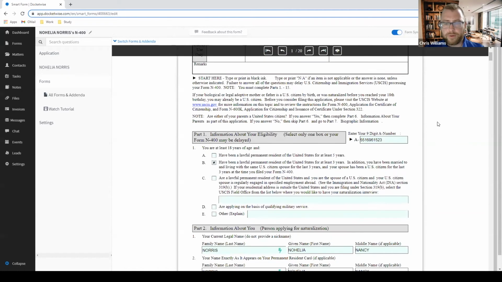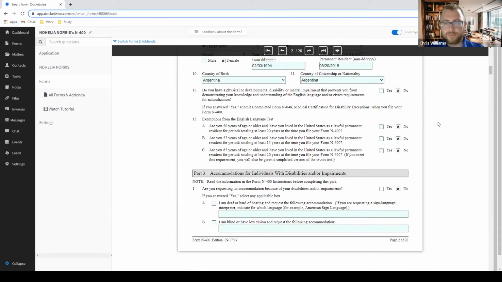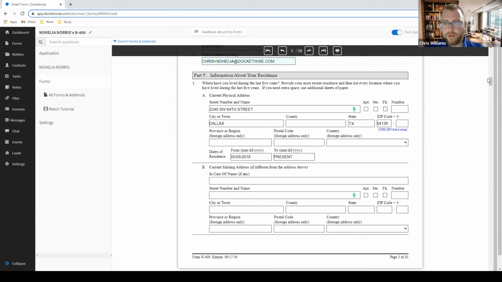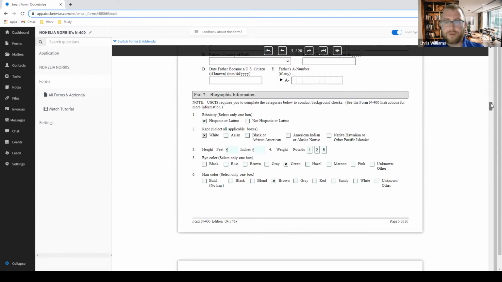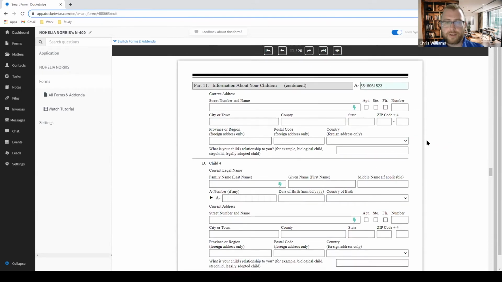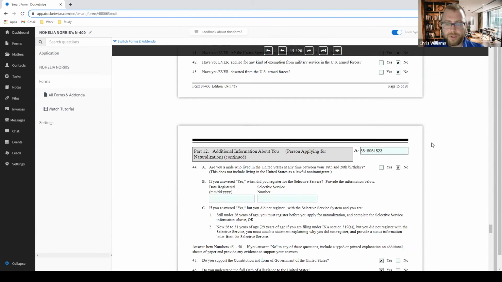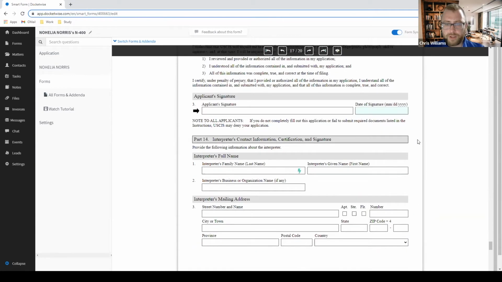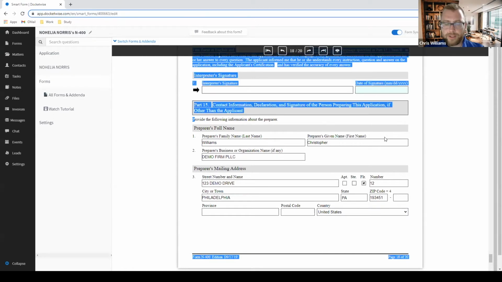So first we have the N400. We can see all of this has been filled out here. So we have, just to go through, all the information has been filled out, and we can see that also information about myself as the preparer has also been entered into the N400 and the G28 as well. So here we have my hypothetical firm name, firm details that appear here.